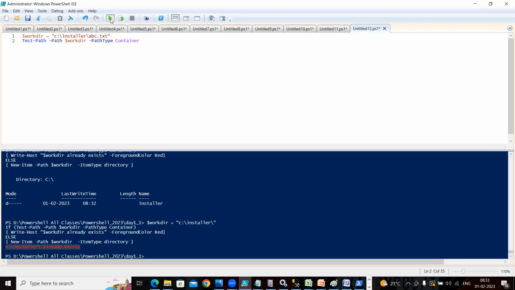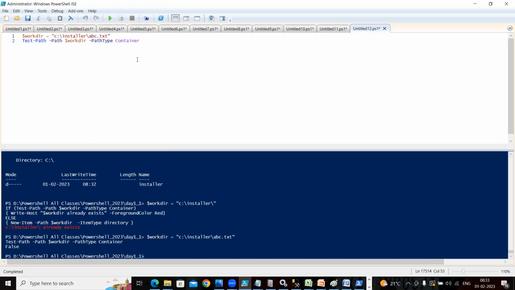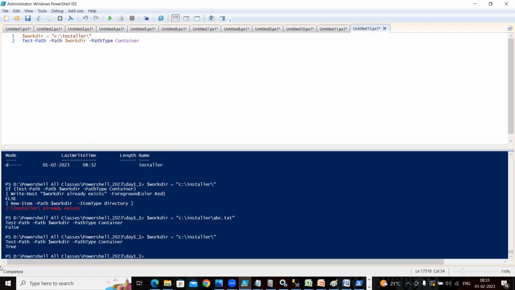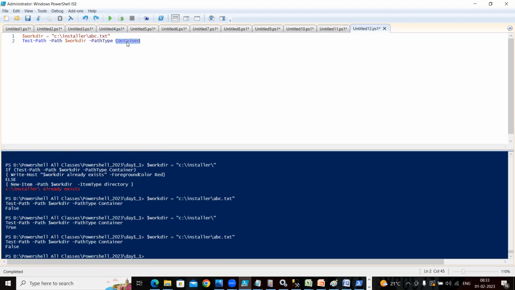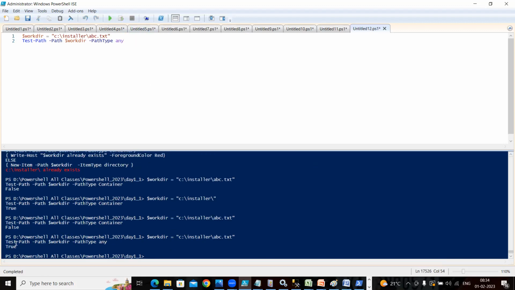True. No, it will not give the true result, because you have written Container. Container will always check the folder, not the file. If I remove this one and run it now, it is going to give me true. But if I give abc.txt, it is going to give me false. Instead of Container, you can type Any. This time it is going to give you the result as true.